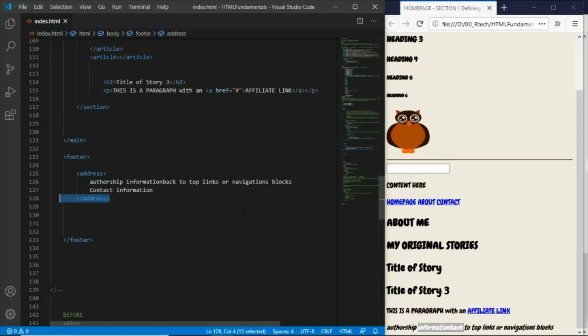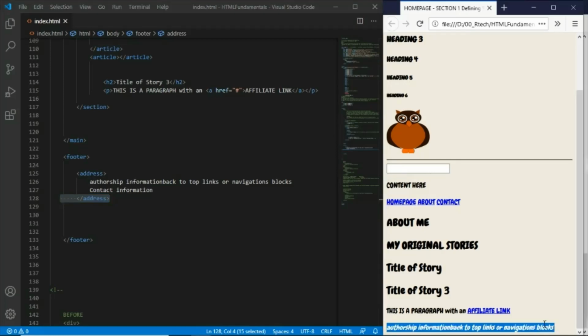It defines the contact information for the author or the owner of a document or an article. The contact information can be an email address, URL, physical address, phone number, social media handle, etc. Inside of the address element, the content will be rendered in italic, and browsers will always add a line break before and after the address element. As we can see here, that's what happened. It was rendered as italic.